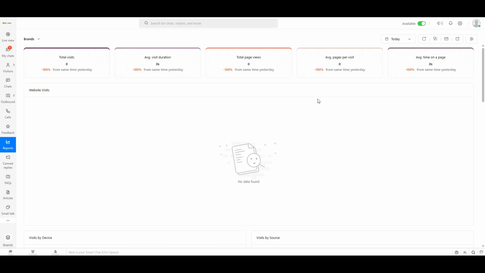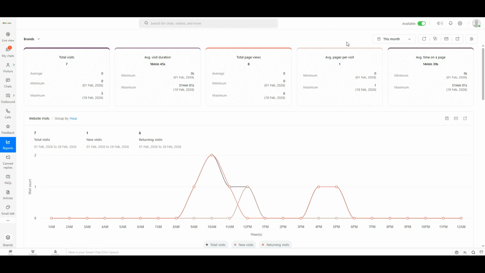So here we have total visits, average visit duration, total page views, average pages per visit, and average time on a page. So on the left side, we can determine if we want it to be for brands, operators, bots, and live insights. On the right side, we can also identify if you want to see your reports based on today, last 6 hours, yesterday, this week. It could be last month or this month. So let's just change it to this month for now, so we can see real analytics.